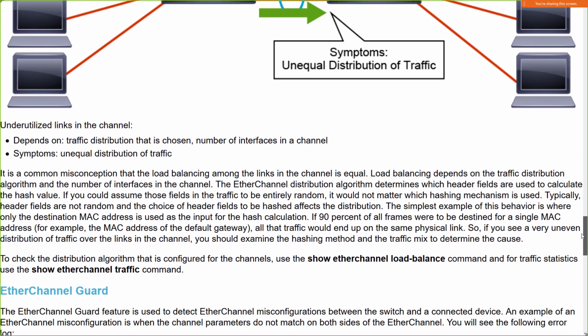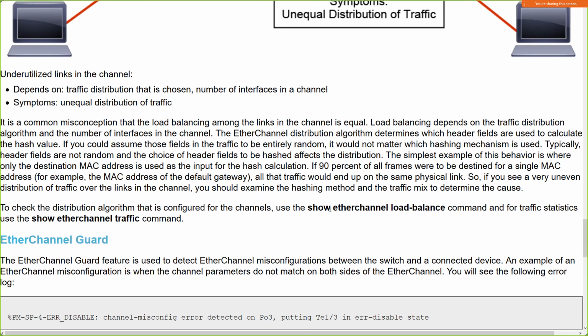Unequal distribution, what we call polarization. We talked about that. Show etherchannel load-balance allows us to identify what load balancing method we're going to use. However, I have not found, outside of looking at the counters on the interface, a specific command within EtherChannel to identify how much a link is being utilized within the EtherChannel. Does that make sense? So that would be nice if we had a basic command that just said, hey, show me what my utilization looks like on each of the links in the EtherChannel. You kind of have to use the interface counters and interface statistics to see that information.